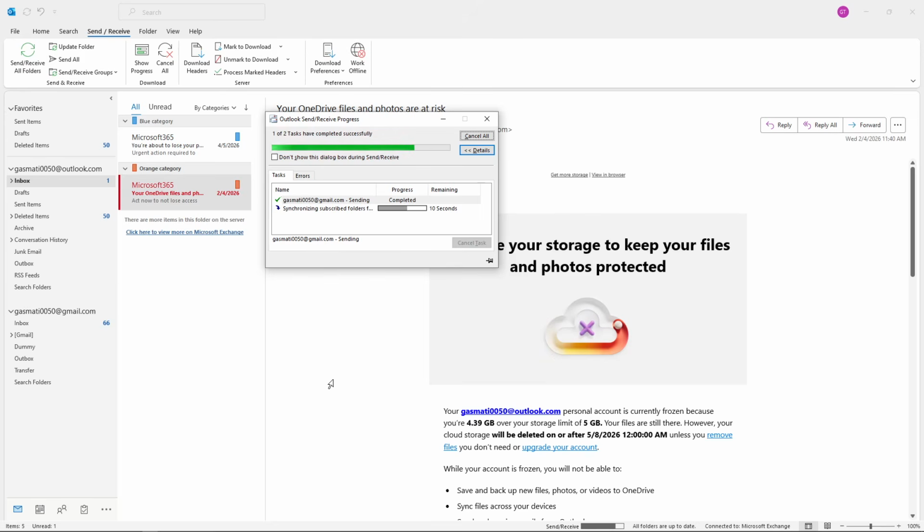Your emails should now start coming through as normal, and there you have it. You've successfully resolved the Outlook disconnected issue by simply toggling off the Work Offline mode.